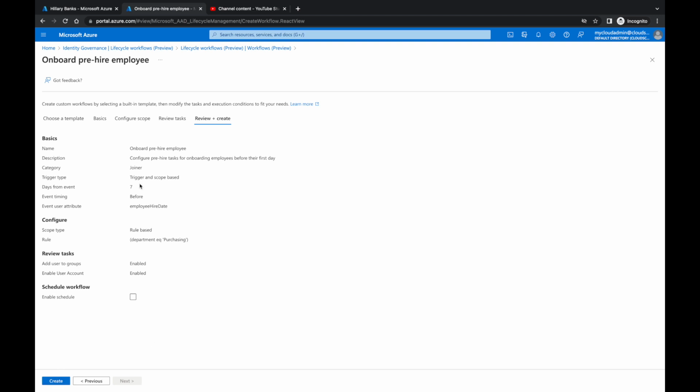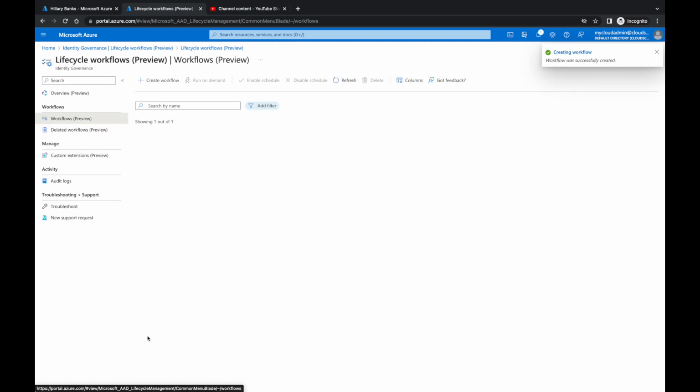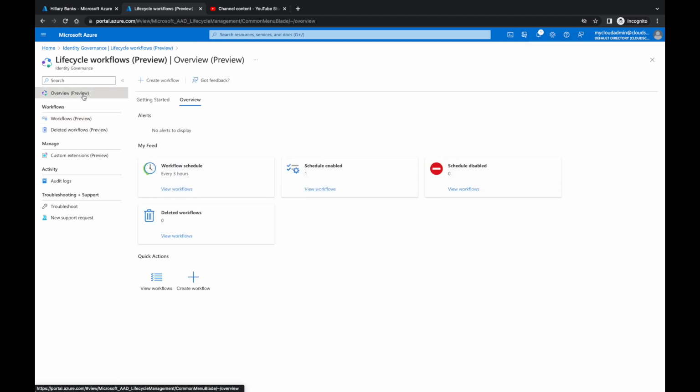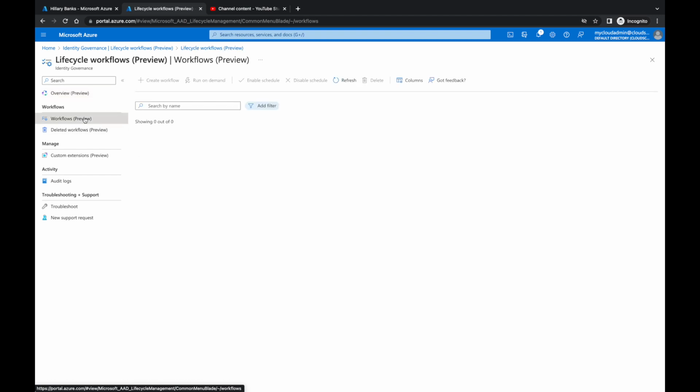And it gives us pretty much everything that we can see here of how we're set up. And then right here is where you enable schedule. So I'm going to click on enable schedule so you all can see how that looks. This shouldn't take a long time for the workflow to get created. So we can come back to overview, and we see one scheduled, right? It says workflow scheduled every 3 hours, there's one scheduled, and we still have nothing disabled or deleted. So let's go to workflows, and we can see when our workflow was created.